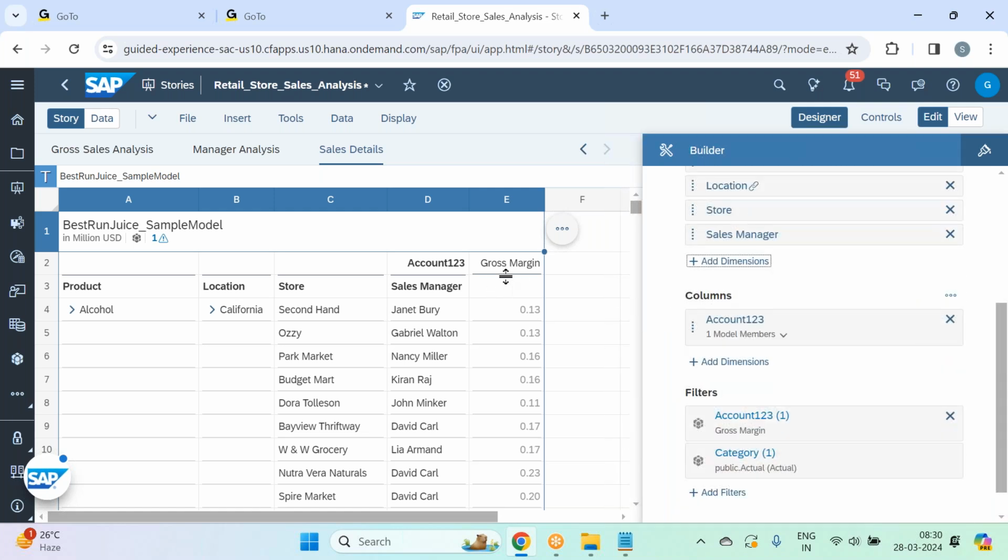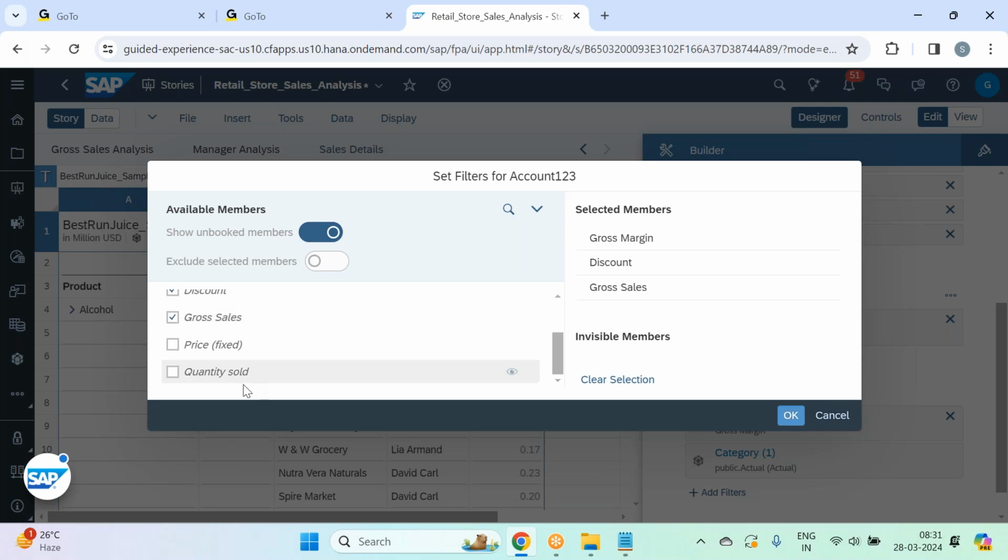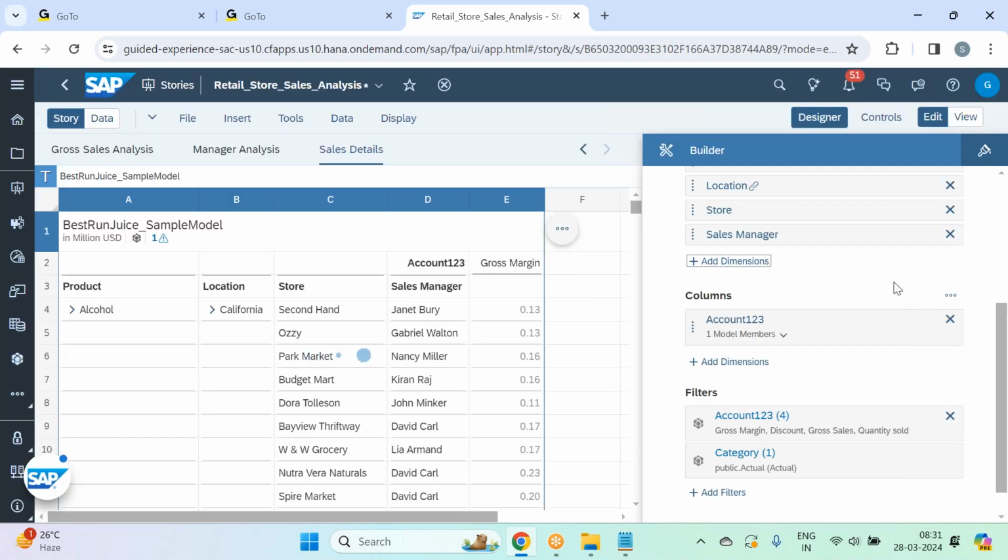Okay, guys, this is like a cross tab where you can have dimensions in both rows and columns. Then in the columns, you've got an account dimension. In the account dimension, you can select your own measures. If you go to the filter on account dimension, you can see all the measures. I'd like to see gross margin, discount, gross sales, and quantity sold for the years 2015 and 2016.